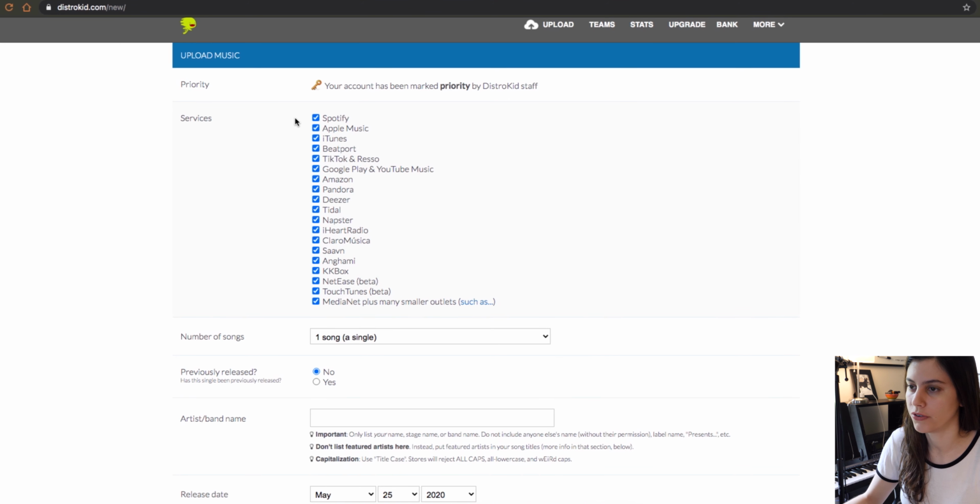Okay, first thing you see here is services. So this is the list of all of the stores that your music is going to be getting sent to. So first off, we have Spotify, Apple Music, iTunes, Beatport, TikTok, Google Play, Amazon. So these are the list of all the stores that DistroKid distributes music to.